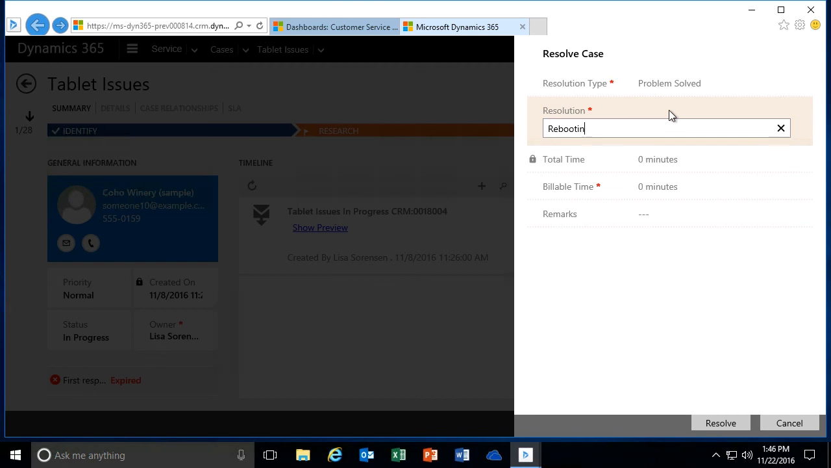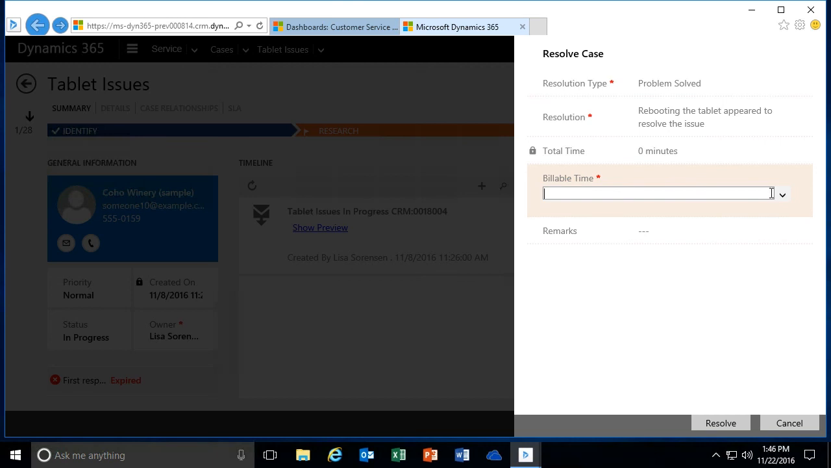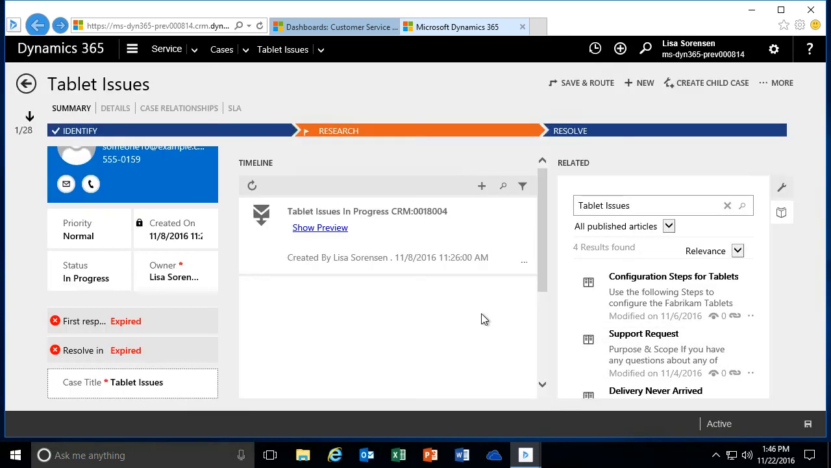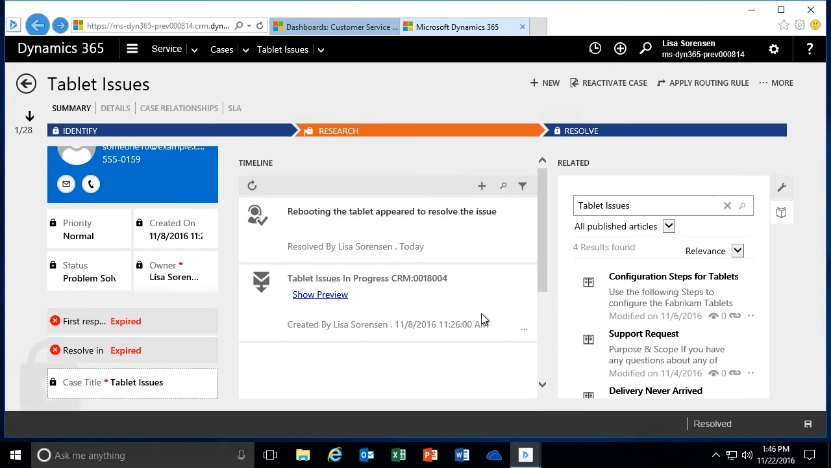And let's say rebooting the tablet appeared to resolve the issue. Set up as far as any billable times that I want to be able to have, and then add any remarks. Click on resolve. And then once it's clicked on resolved, you'll now see that the status changed to problem solved.